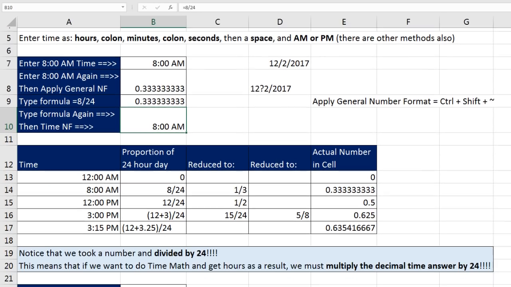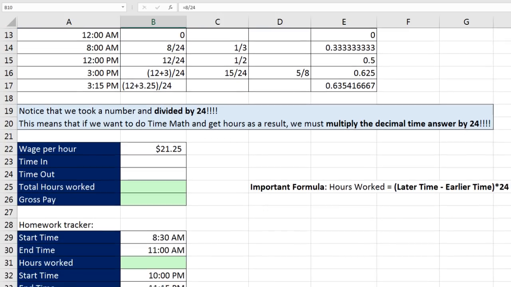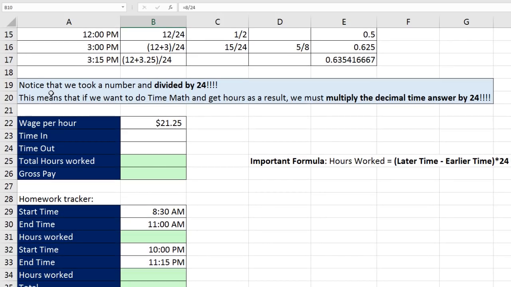Now, if we scroll down here, we have a table that shows us some times, how we might derive that proportion of the 24-hour day, fractions, and then the actual number equivalent. Yes, 12 a.m. is actually 0. 3:15, we could do that calculation, and we would get that decimal. That's the proportion of a 24-hour day. Now I want to scroll down, and we get to see some time math.